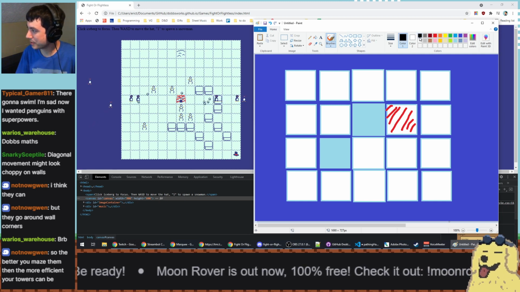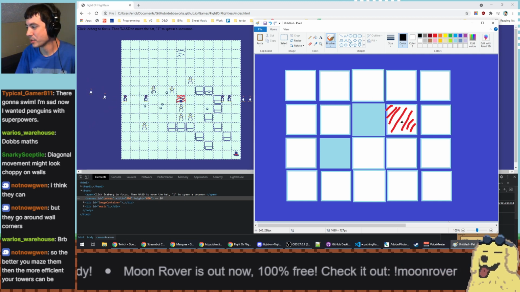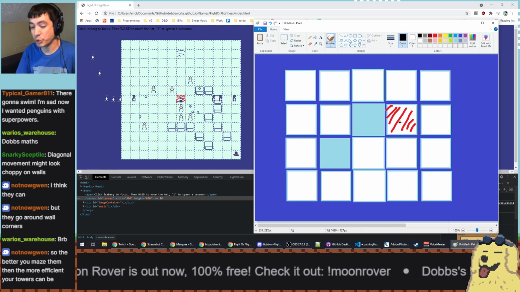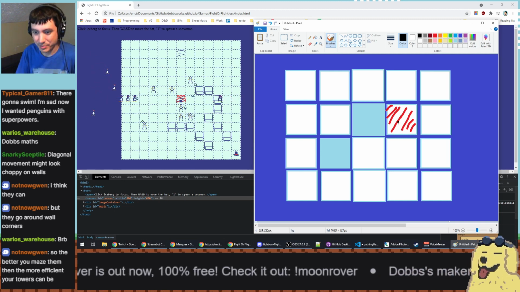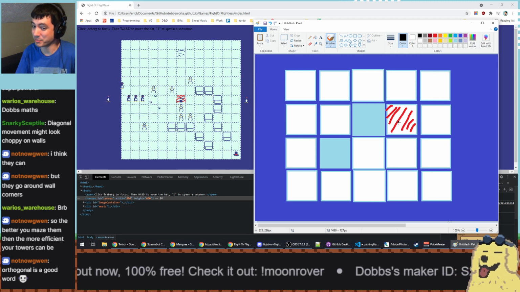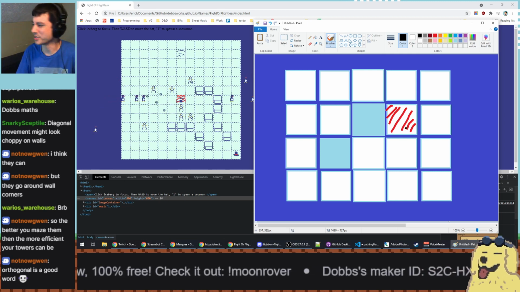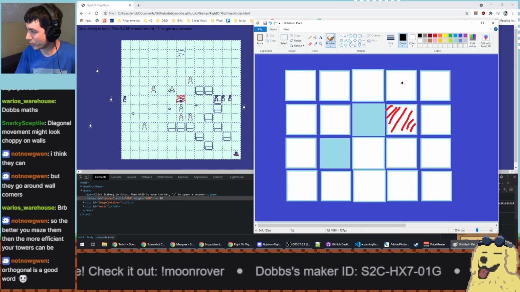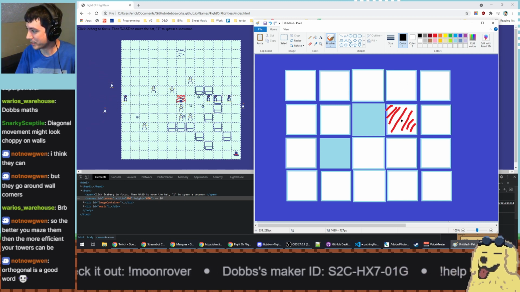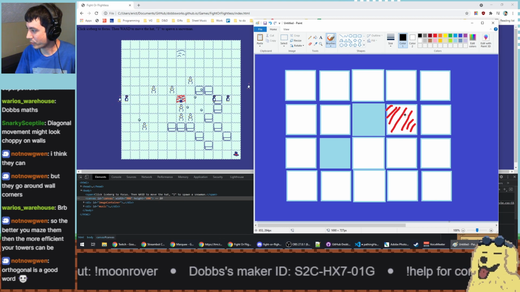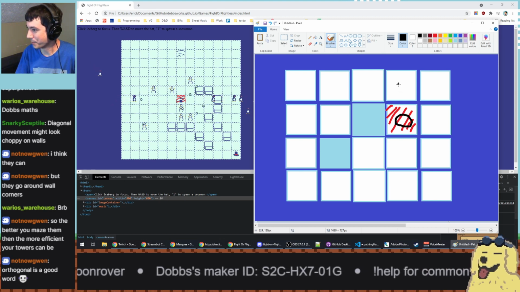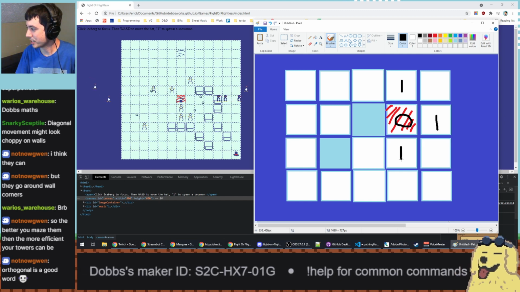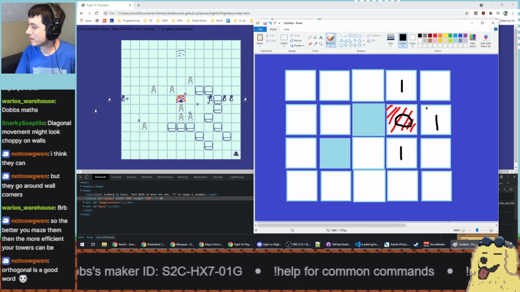From our candy stripe tower, we're gonna look at all available spaces where penguins could move from the tower. The better you maze them, the more efficient your towers can be. That's true. Orthogonal is such a good word. So what we're gonna do is grab all the available places they can move. We're gonna start by calling our tower 0, and then all orthogonally adjacent cells become 1.